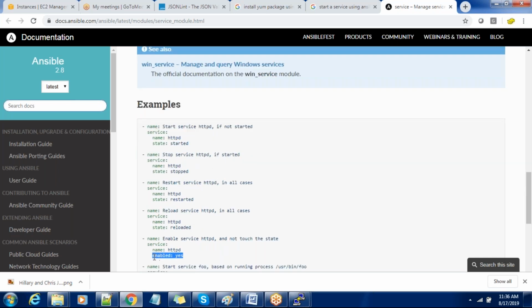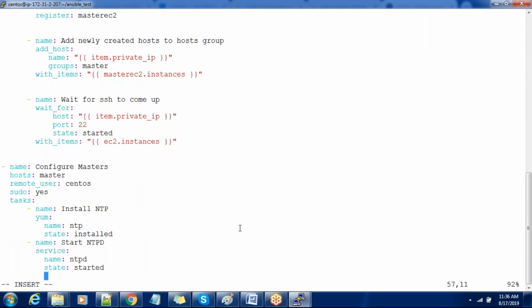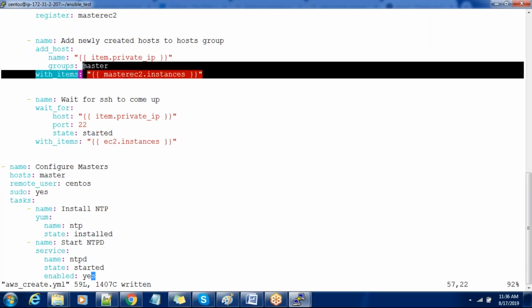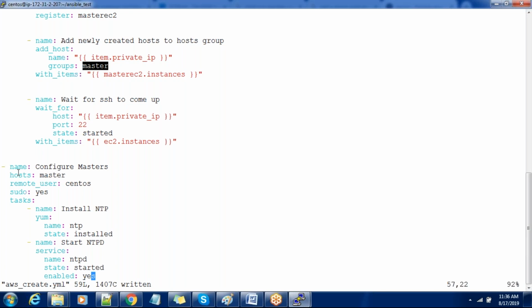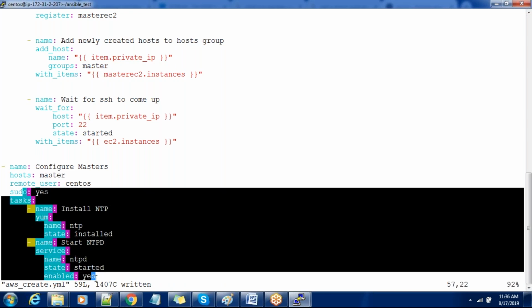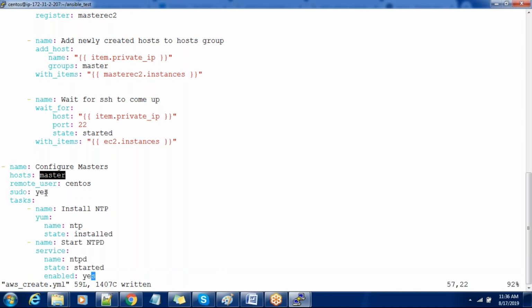Enabled equal to yes means it will just enable, so that from the next reboot onwards, this will automatically be up and running. I think you might be getting some idea why we grouped the newly added host into master, because we need to execute certain tasks on that group. So the group we are adding is nothing but the host group that we added as part of a new VM build process.